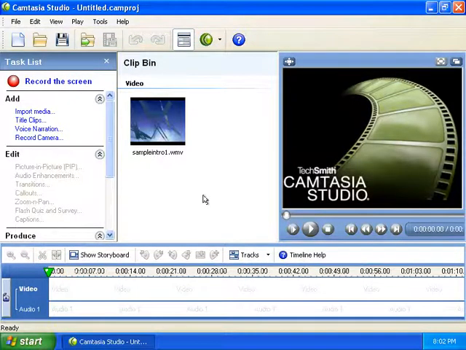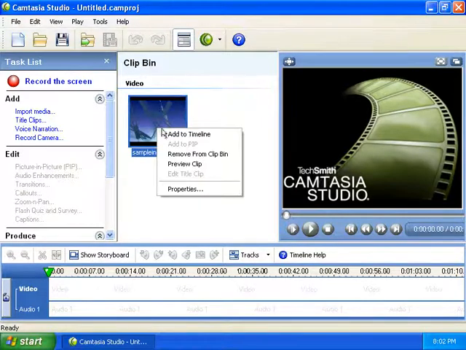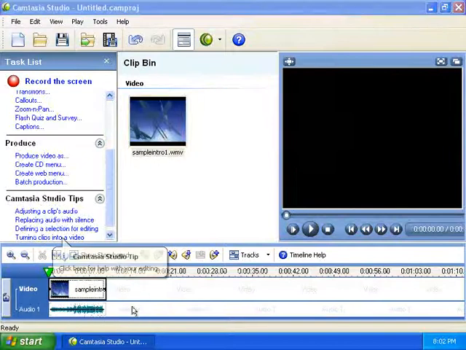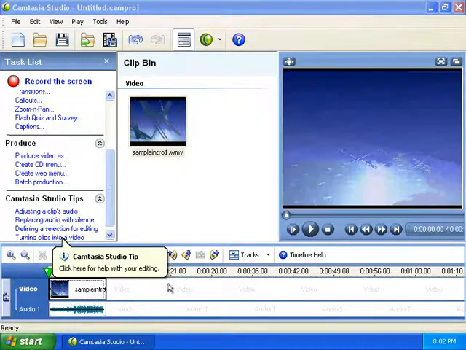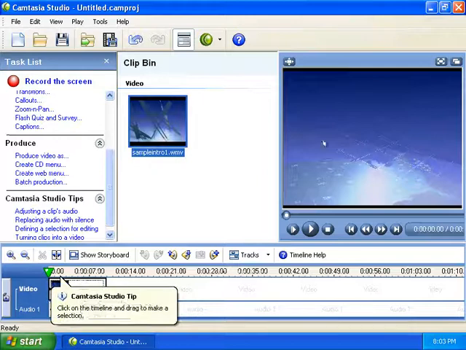And then to get a video onto the timeline, there's two things that we can do. You can either right click the clip that you want to add and then go to add to timeline, or you can click and drag and actually place that clip on the timeline. Okay, either one works just the same. And you'll notice that as soon as you get a clip on the timeline, you get a preview of the clip in the preview window.